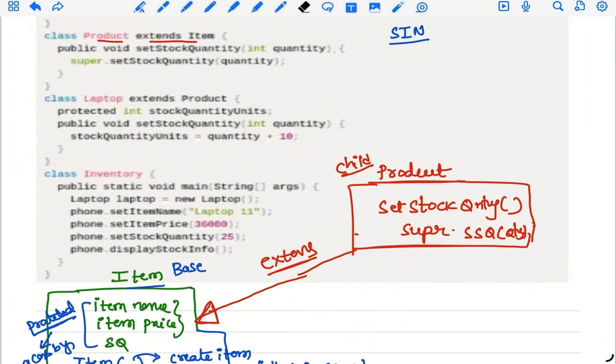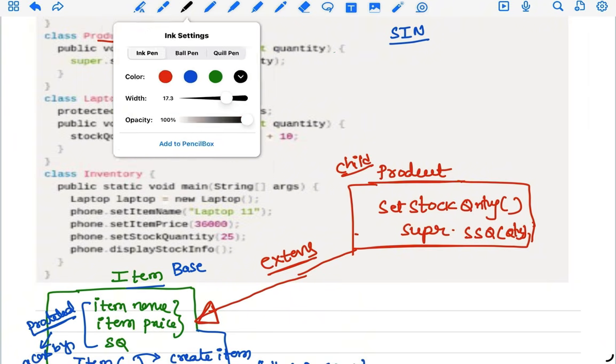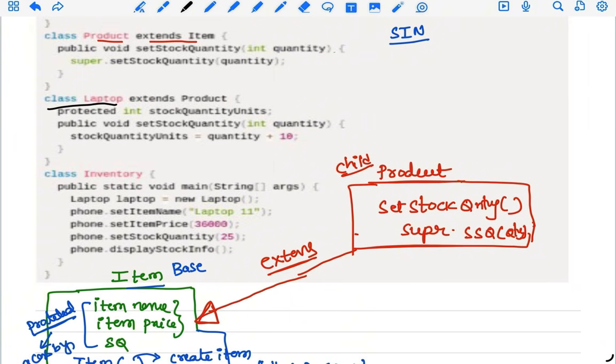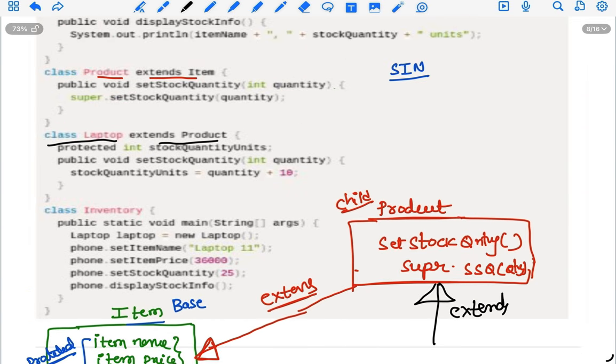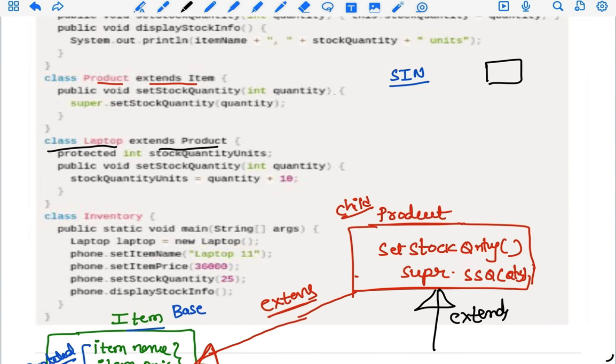Next in the code, the class Laptop extends the Product. So this is another class which extends the Product class. So the base class is Item, then Product, and this Product is extended by the class Laptop. Okay, like this, inheritance.